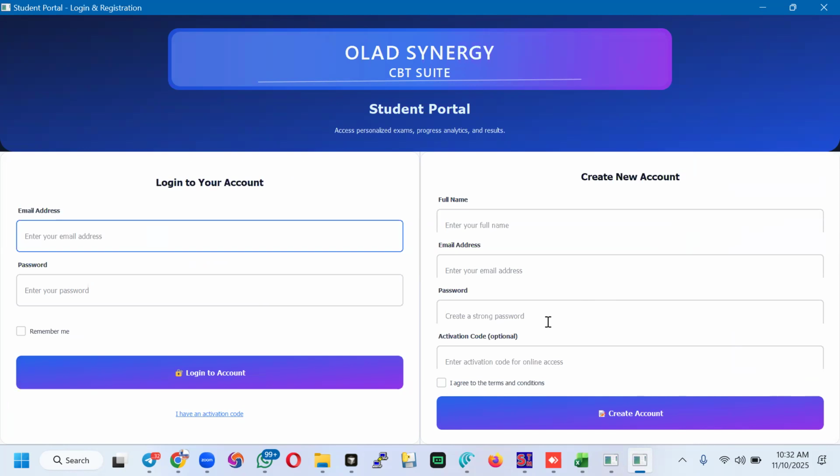Now we have internal students and we have external students. Internal students are your students in your school or your tutorial center. They don't need to pay, you already charge them. They can just log in and start their online exams. But for external students, they need to buy codes from you, from the school or from your tutorial center, and they need to register.